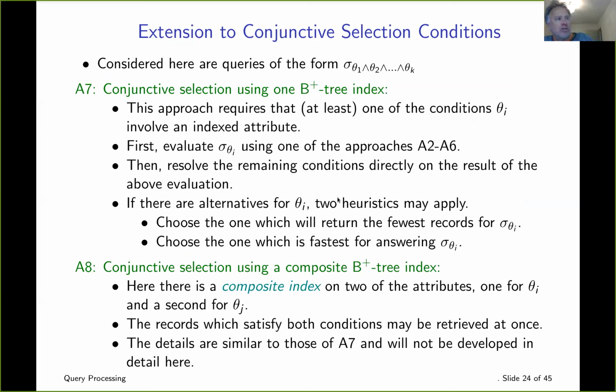Now we just talk about conjunction. I alluded to this before. So we have a set of conditions that are all conjoined. And so what you basically have to say is, if I'm going to have these conditions, and I have an index, so let's say I have an index. If there's no index on anything, we just have to do a table scan, right?